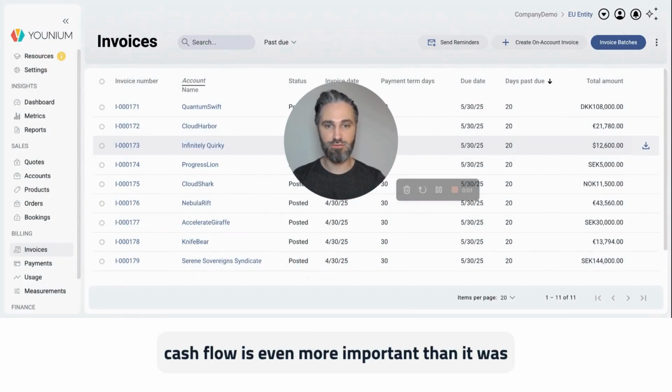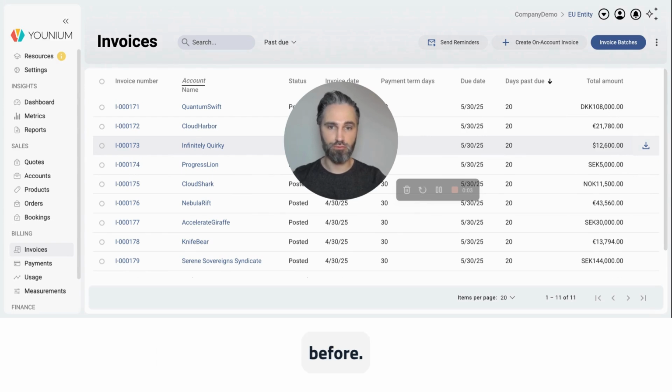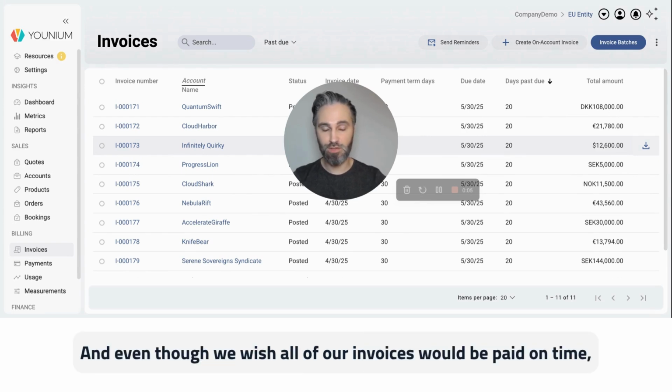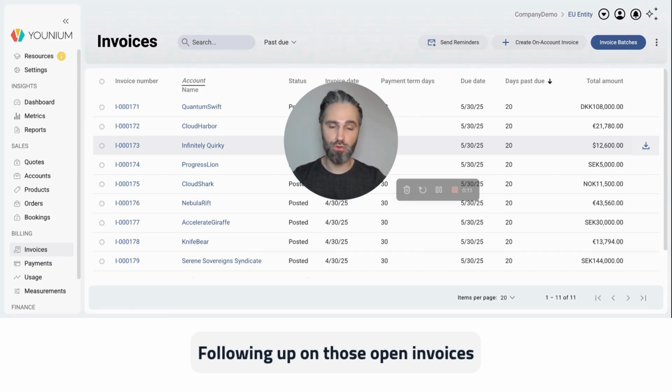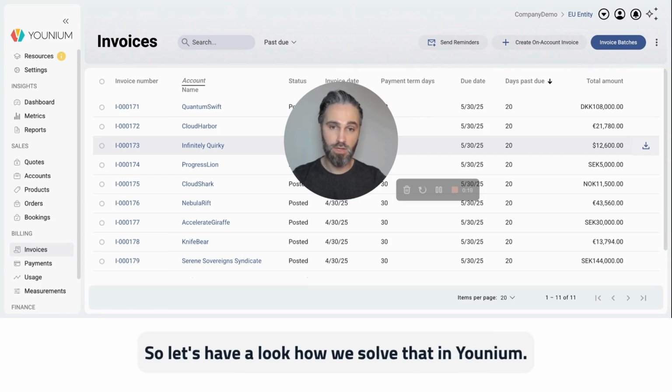Today, cash flow is even more important than it was before. And even though we wish all of our invoices would be paid on time, unfortunately, that's just not the reality. Following up on those open invoices often is a very manual task, requires a lot of time, and also delays your payment at the end. So let's have a look how we solve that in Younium.